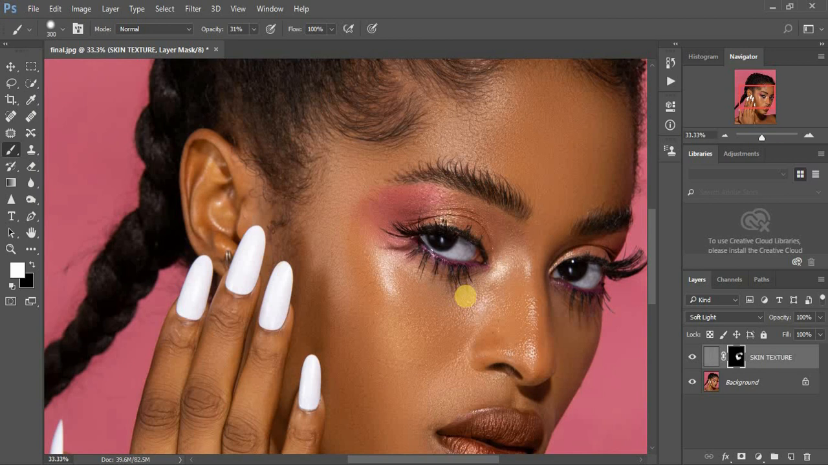This tutorial has been about how to add realistic skin texture to your images.